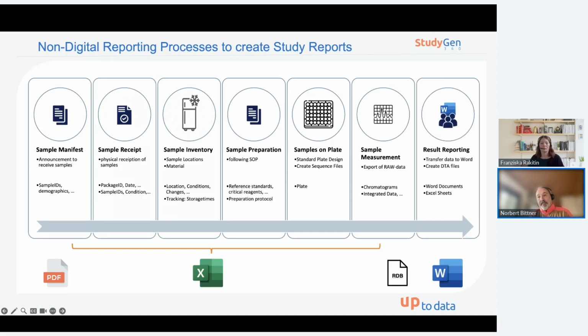So to finish that and to come to the point where we are today is the result reporting. So what you do, and you're also well aware of that, you have these Excel sheets, you have your Word templates, and you have to create these documents. So that's something where you transfer data from sample receipt sheets, from the sample preparation sheets, from inventory: when did we receive the samples, how long were they stored. All these things now need to be transferred to the Word document.